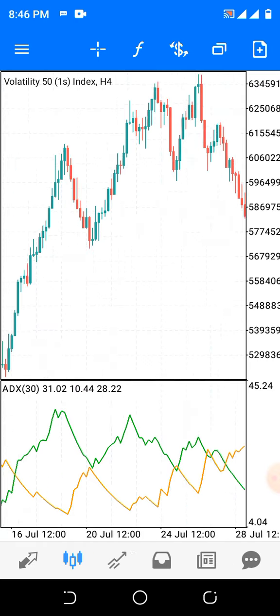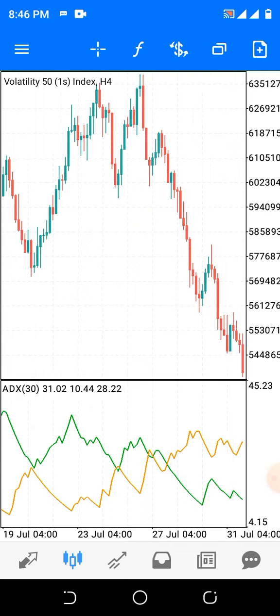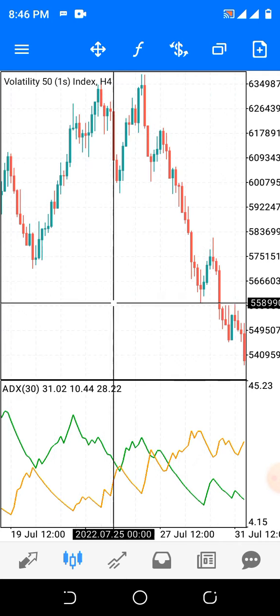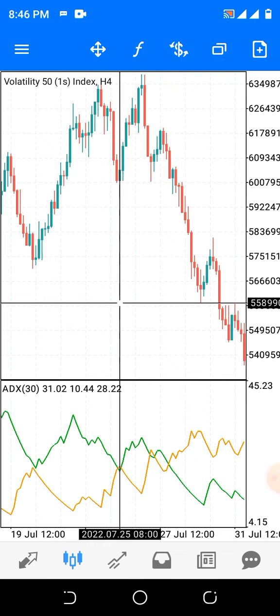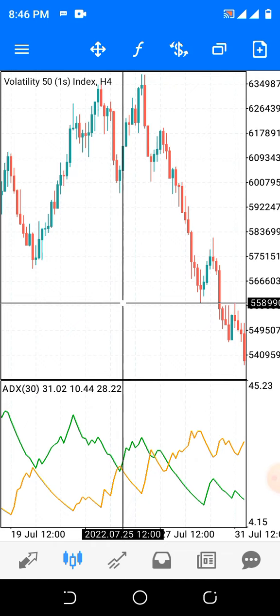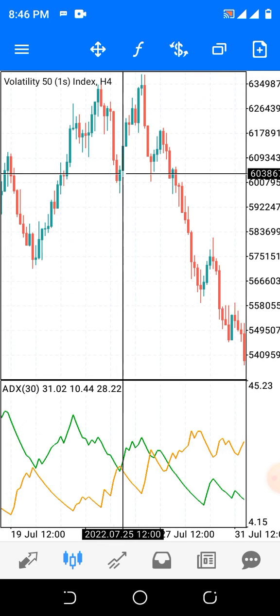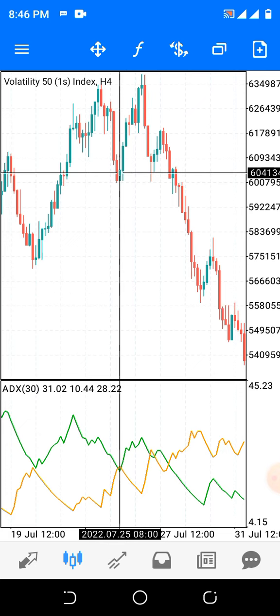Now watch here. Here is another crossing. Look at it. Here is the crossing. Then you trace it up. This is where you need to make a buy position. Now we proceed.